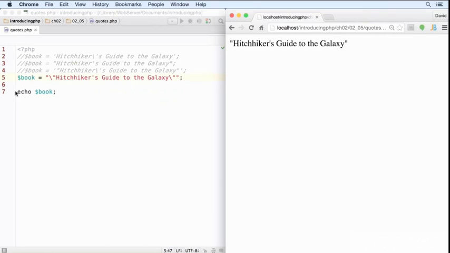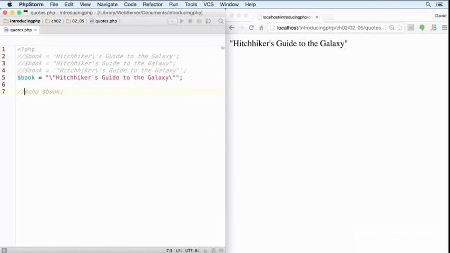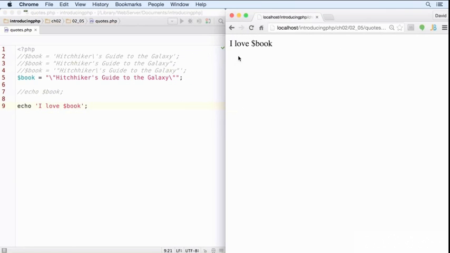I'm going to comment out that, and then at the end of the line I'll have echo and then single quotes, I love $book. Don't forget that semicolon at the end. Save that and refresh the page in the browser, and it displays I love $book.